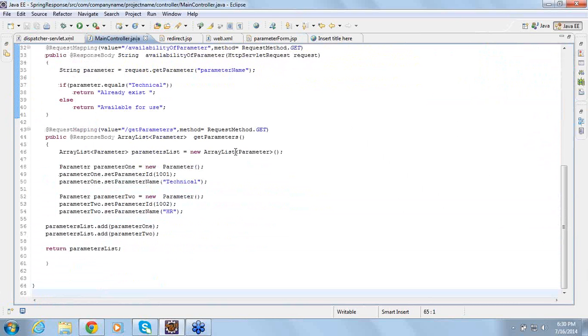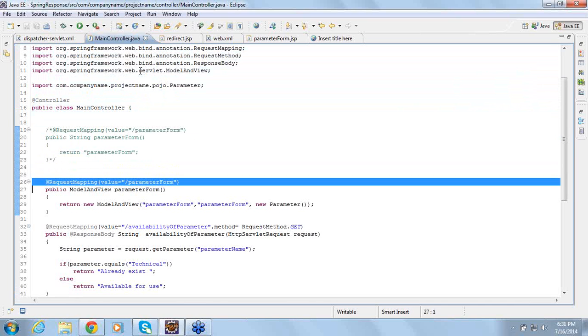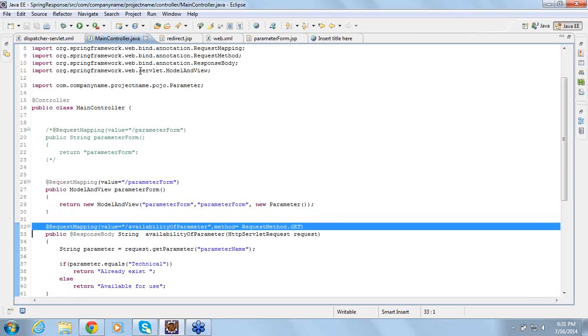Any questions on this part? Or is it simple? I'm just making use of this @Controller concept. Annotations: instead of documenting everything in the XML, we're just putting it in the Java program itself.